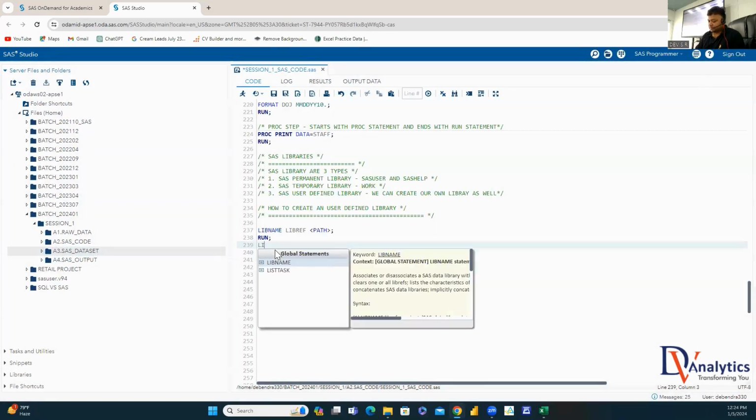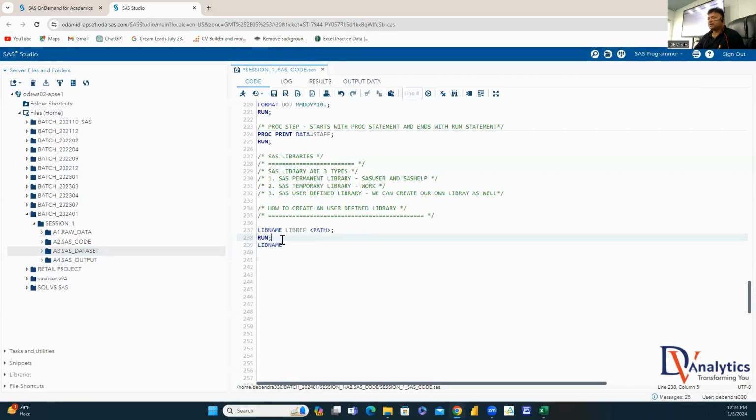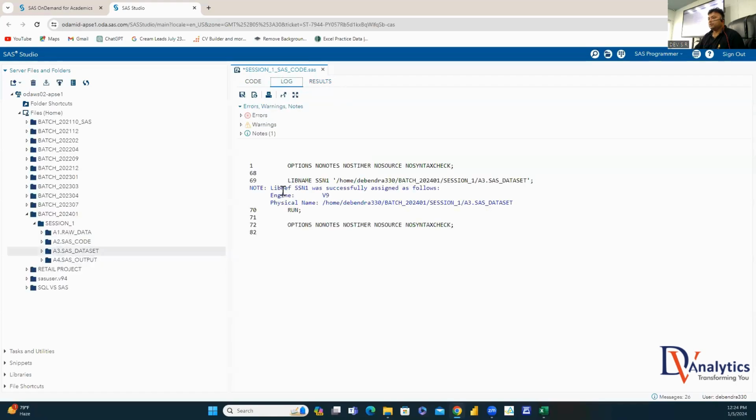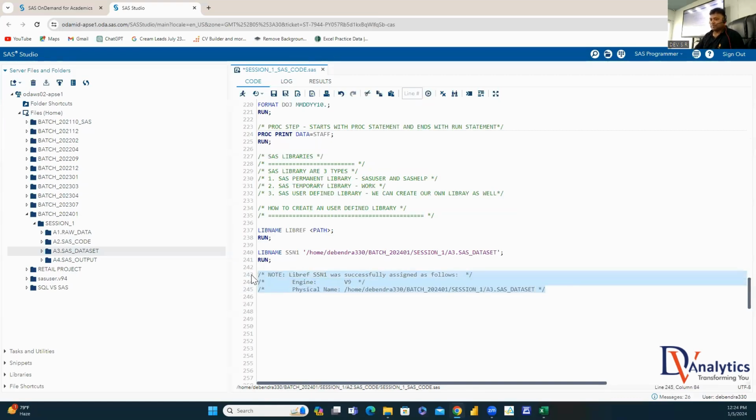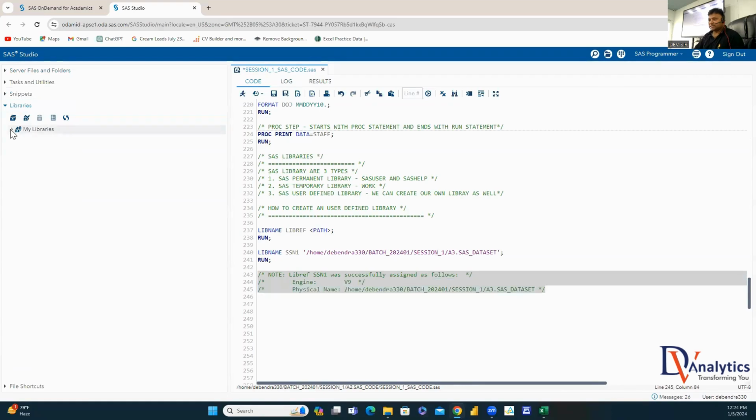So I write here, libname is a statement. The library name which I'll create, SSN1, is my library name. I'll give the file path and I will say run. If I run this program, what does it say in the log window? Can you see this? Libref SSN1 is successfully assigned. So you get this message, yes or no? That means if you go to the libraries, you can see SSN1 is there.